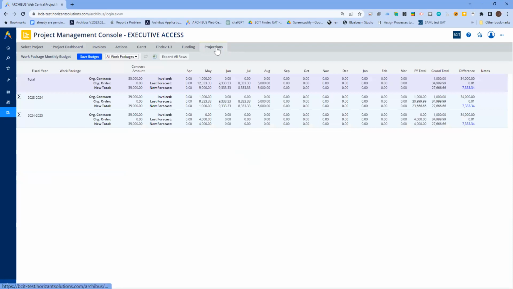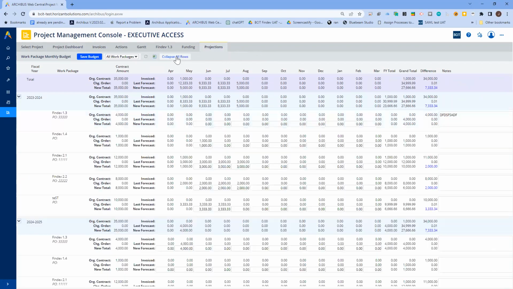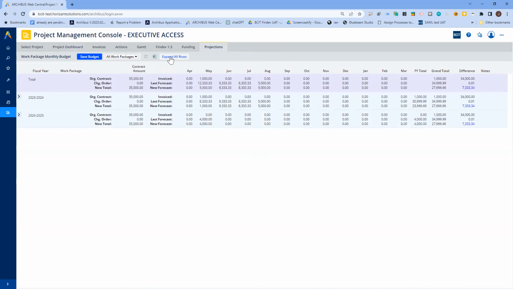Now, the projections page, let's first of all look at the UI real estate for this. There's a couple new things up here. There's the expand all rows and collapse all rows that you can see. There's an export to Excel, which surprisingly exports to Excel. There's a new feature up here called filter by work packages. We'll get into the details of these numbers and what all this means in just a second.